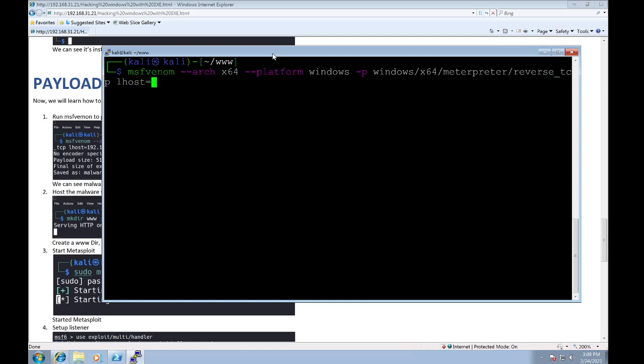It has to be your Linux machine's IP address. In my case, that is 192.168.31.16. Now, in your case, you check your IP address and type that IP address here. Now, the port, you can set it to any number. For this demonstration, I'm going to set it to 1337.